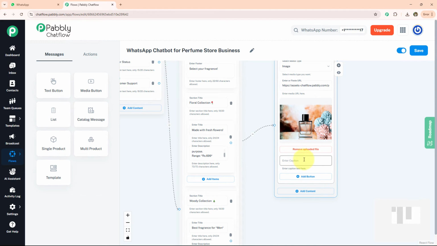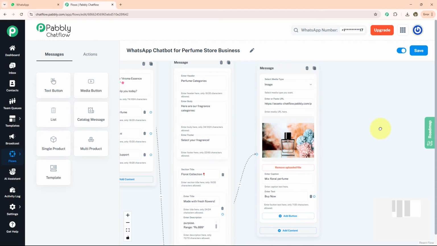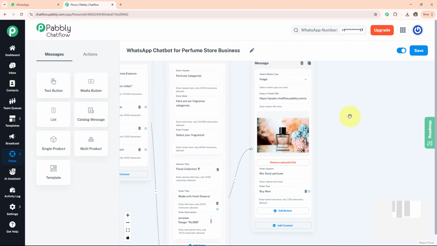Now I'll add a caption over here. So like this, I have entered my caption. Also, I'll give a button of buy now option. Like this, I have added this media button for the floral collection category. Now I'll move forward with the other categories of my perfume similarly like this.